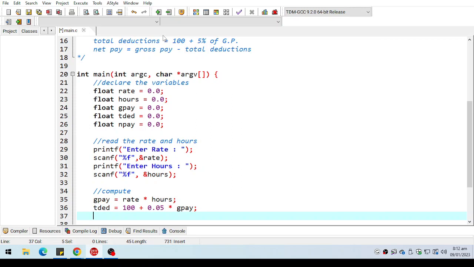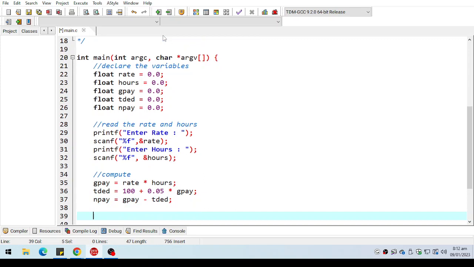The net pay is equal to what? The difference of gross pay and total deduction. So gross pay minus total deduction. That will be our net pay.